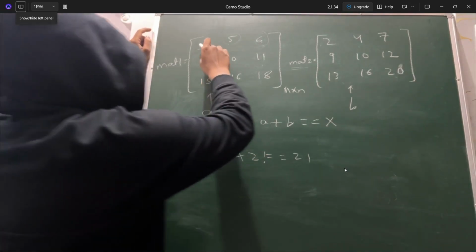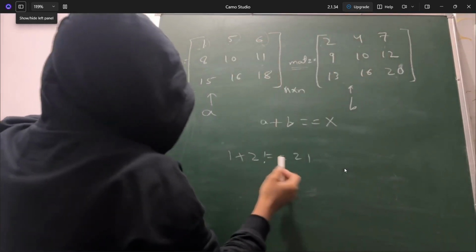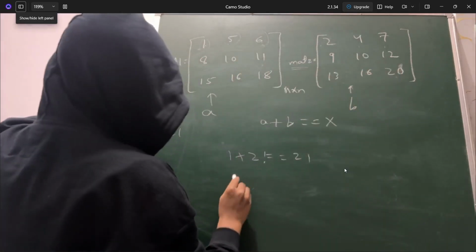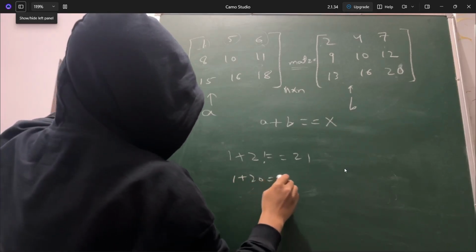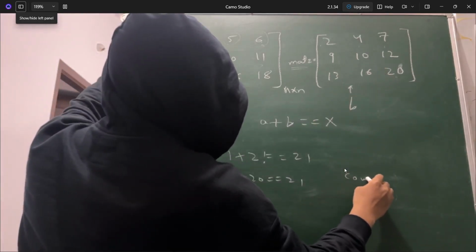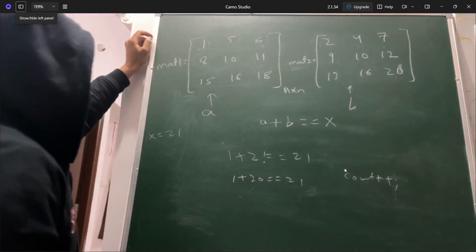In the same way we compare 1 with 4, which gives 5, not equal to 21. 1 with 7 gives 8, not equal to 21. At the end, when you come to 1 and 20, 1 plus 20 equals 21. So you have found one pair, and you will have to increase the count, count plus plus.